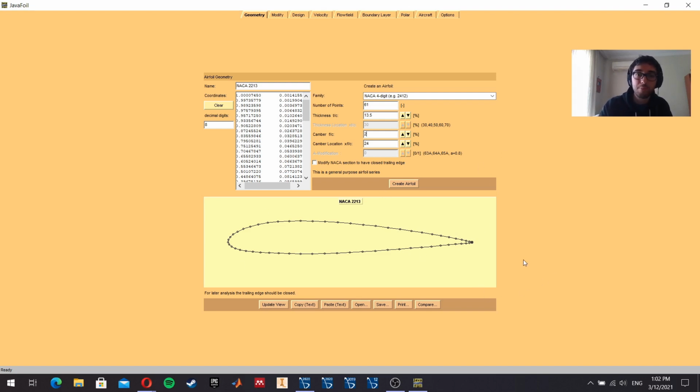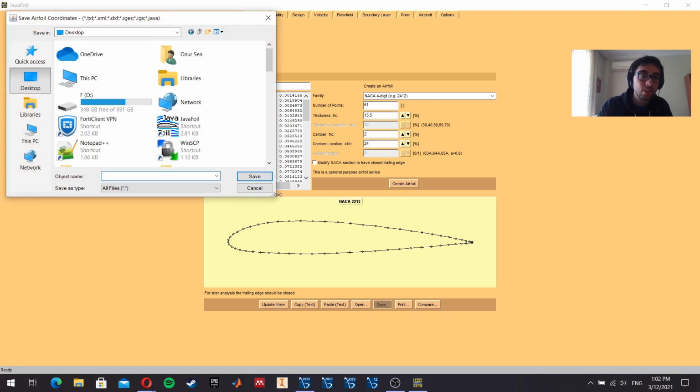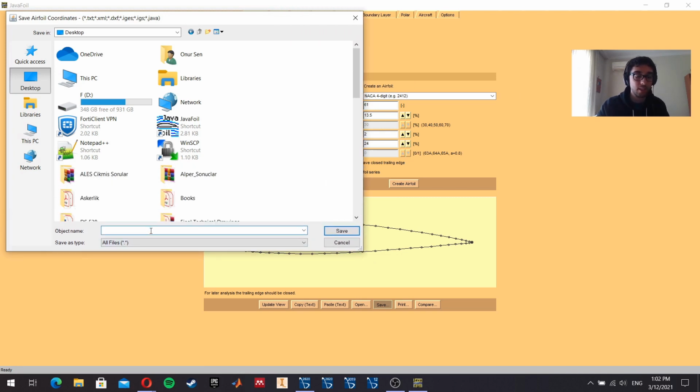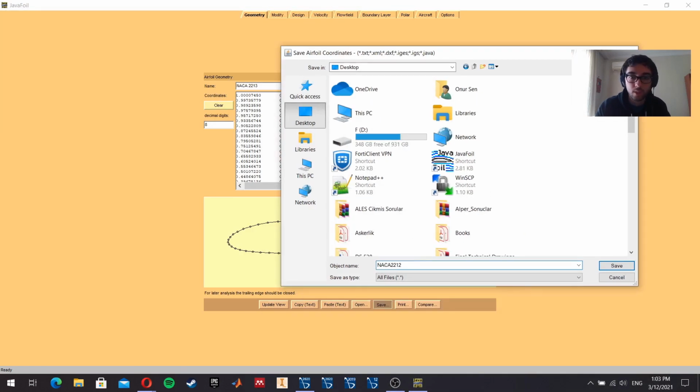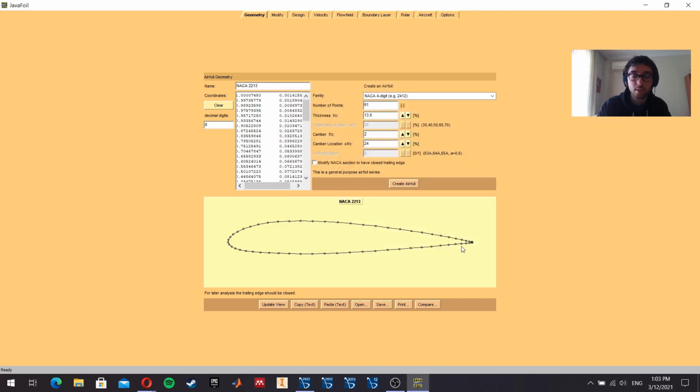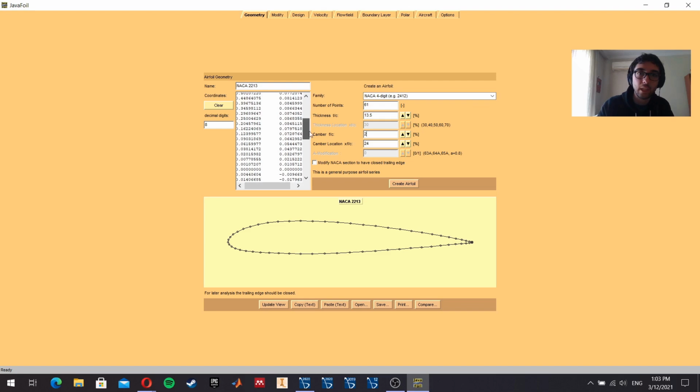The next step would be to save this, update your view just in case, and save this to the desktop or anywhere you would like. Save it as NACA 2213, I think it was, 13 Airfoil. Okay, save it. Now, what this does is save the coordinates of the points here. You can see them here.